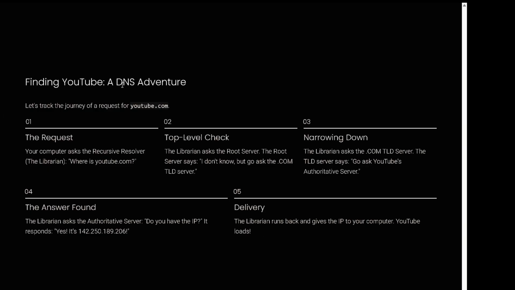This is an example of finding youtube.com. Your computer asks the recursive resolver where is youtube.com. The librarian asks the root server. The root server says I don't know, but go ask the .com TLD server. The librarian asks the .com TLD server. The TLD server says go ask YouTube's authoritative server. And then the answer is found here. The librarian runs back and gives the IP to your computer. YouTube loads.